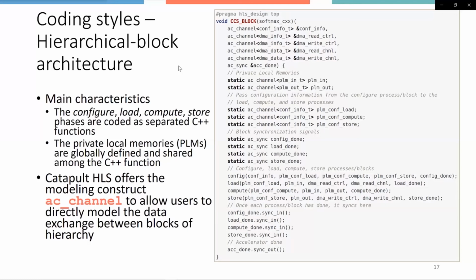Here you can see the coding style that we have adopted for the hierarchical block architecture. In this case, the main characteristics are that the configure, load, compute, store phases are coded as separate C++ functions, and the private local memories, the PLMs, are globally defined as shared among the C++ functions. And in particular, Catapult HLS offers the modeling construct AC channel also to allow users to directly model the data exchange between blocks of hierarchy.